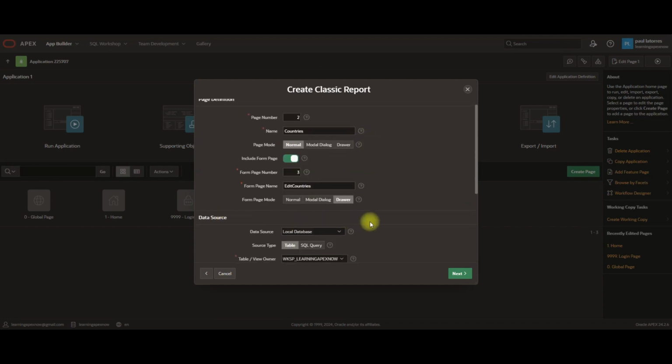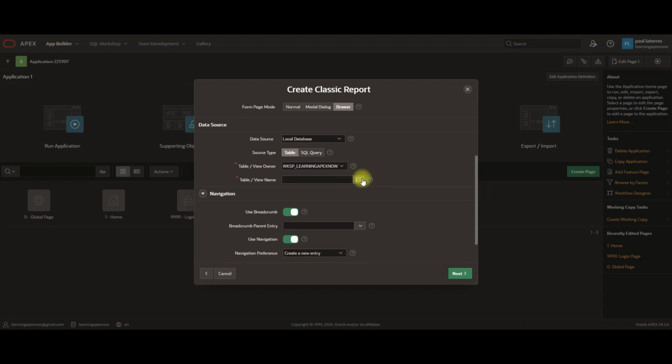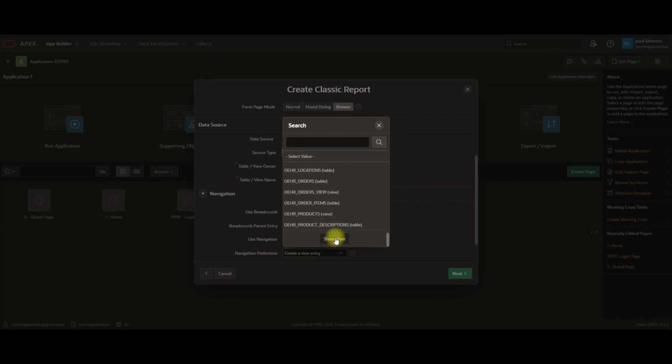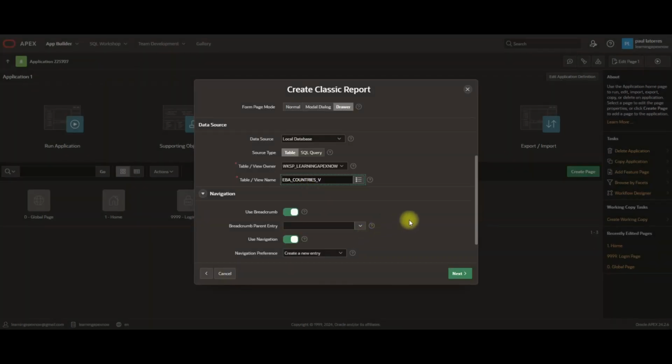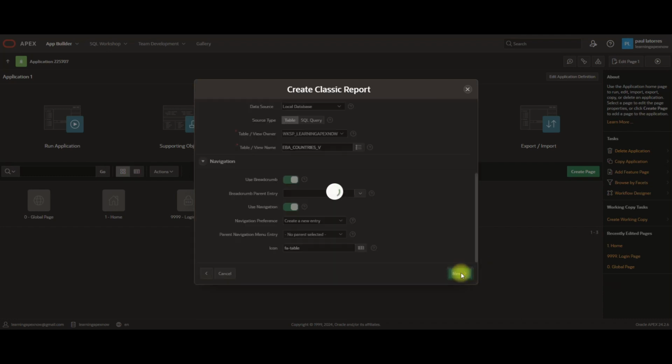The data source, we're going to use the view that I saw earlier. We just got to find out what its name is. I wish... there it is, EBA country views. All right, click on that. We're not going to worry about navigation. We'll just let it automatically create something for us. And we're going to hit next.